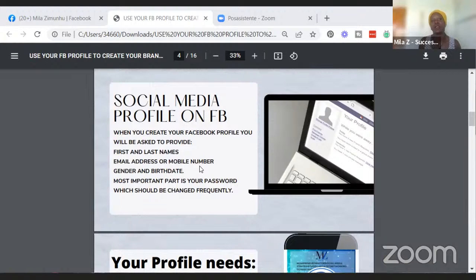Now, when you start on Facebook, Facebook asks you to create a profile. Otherwise, you cannot open an account. And a profile is where you're going to add your name, your first name, your last name, your email address, your mobile number.